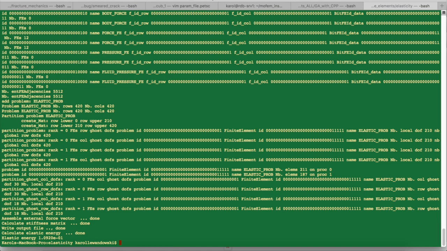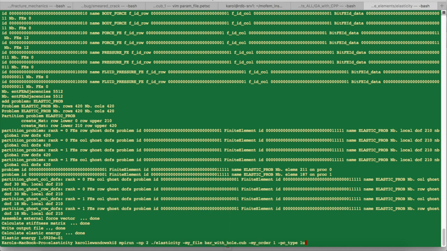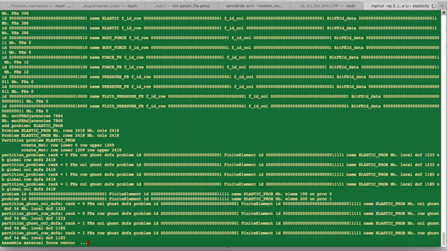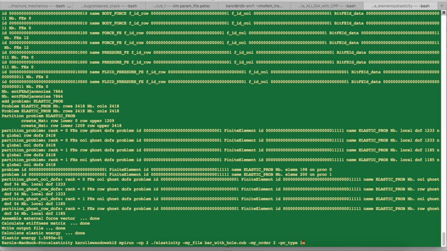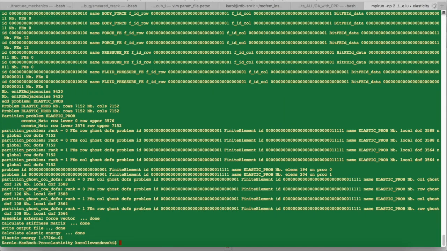The last thing I would like to show is how to run H and P adaptivity. So in case of P adaptivity, it's very simple. In MoFEM, we can increase the order of our approximation by just changing this parameter here. And as you can see, we have analysis for the second order, for the third order, and as you can notice from the elastic energy, it's slightly changing the values. They should be converging to the exact solution.